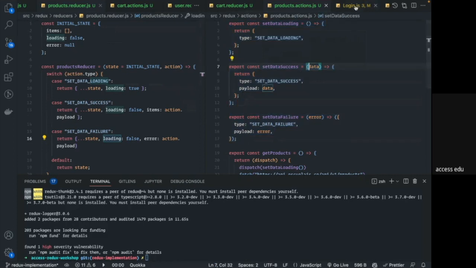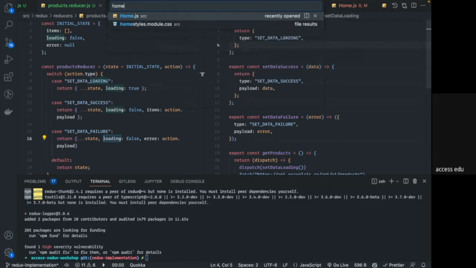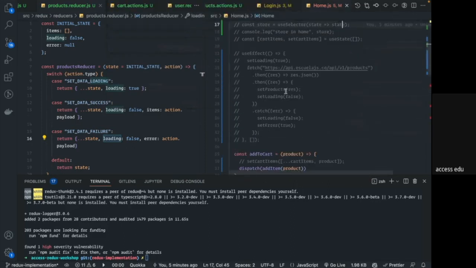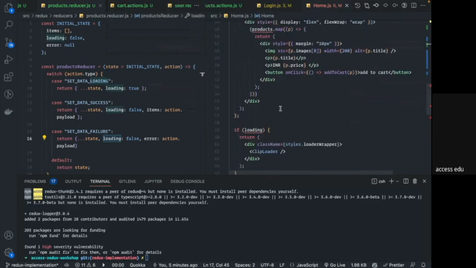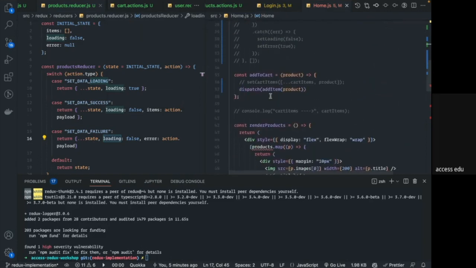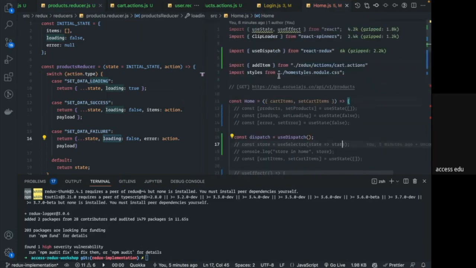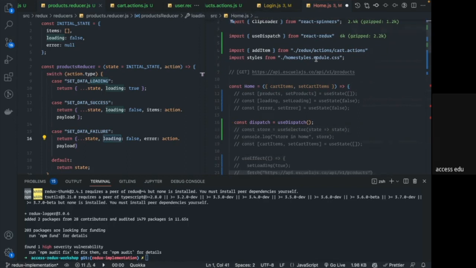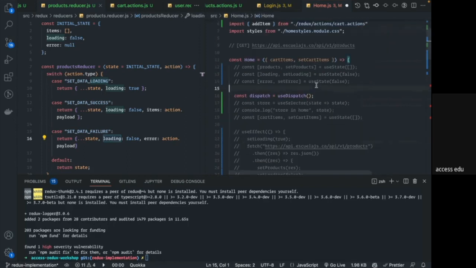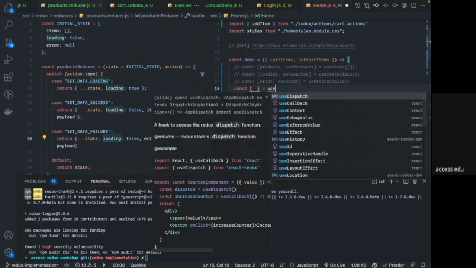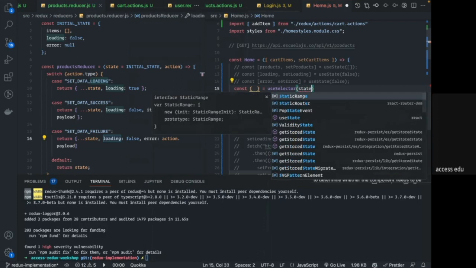Now where are the products that we have to show? See, all this data has gone to Redux, and we don't need useState or useEffect, so we can remove all these things. We'll just need useSelector. I'll say const, destructure it, and use useSelector with state and state.products.